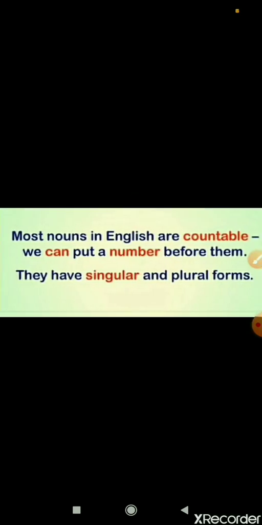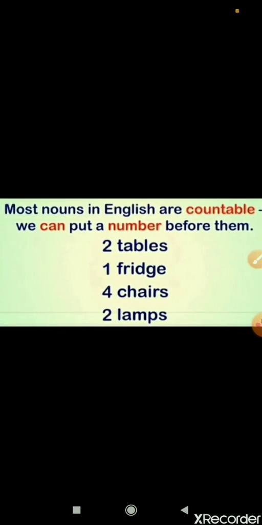Most nouns in English are countable. We can put a number before them. They have singular and plural forms. As we know, most nouns in English grammar are counted as countable nouns because we can put a number before them. They have both the forms, singular and plural. Just see the examples: 2 tables, 1 fridge, 4 chairs, 2 lamps.